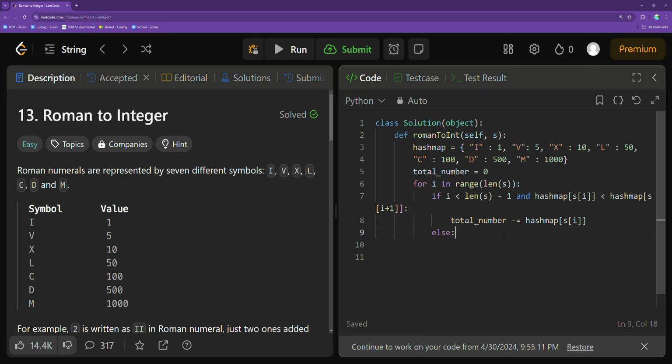And if that is not the case, I can simply add it to my total number variable, which is essentially what I'm going to be returning at the end. That contains the total value that our Roman input has. So total number plus equals hash map at s at i. And at the end, once I'm done with this iteration, outside the indented block of my for loop, I simply return our total number, just like that.